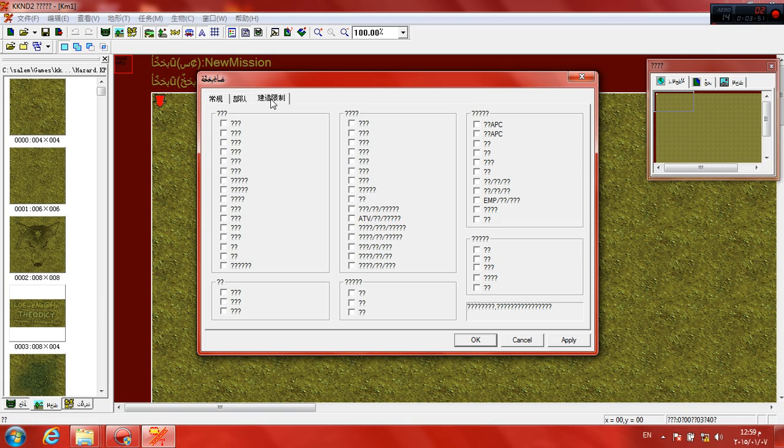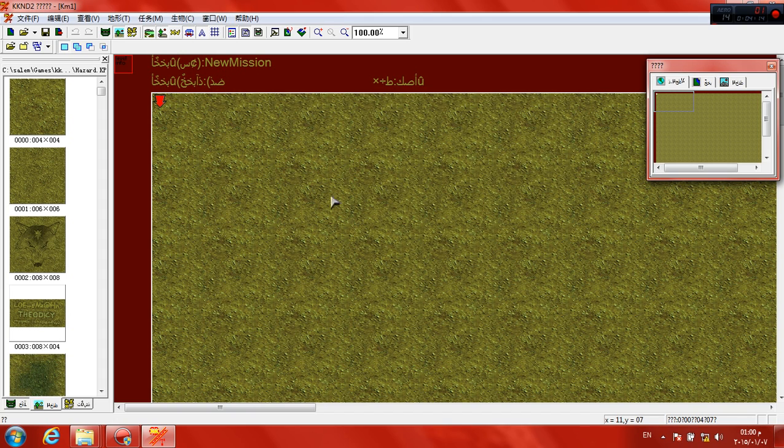In the third selection, if you want to display some buildings, you can look for the English version if you want to know what these question marks mean. Anyway, click OK. Okay, now we'll start building.